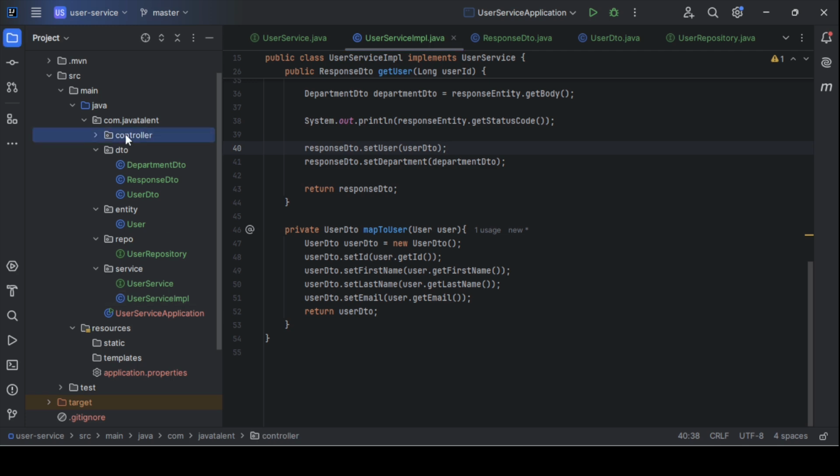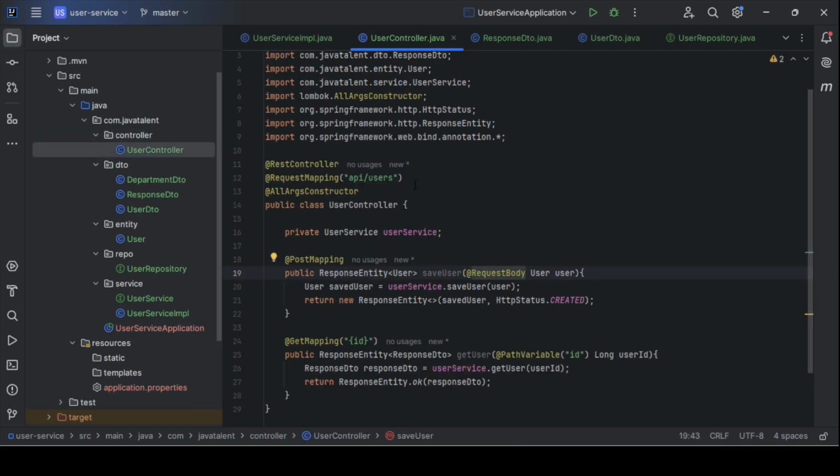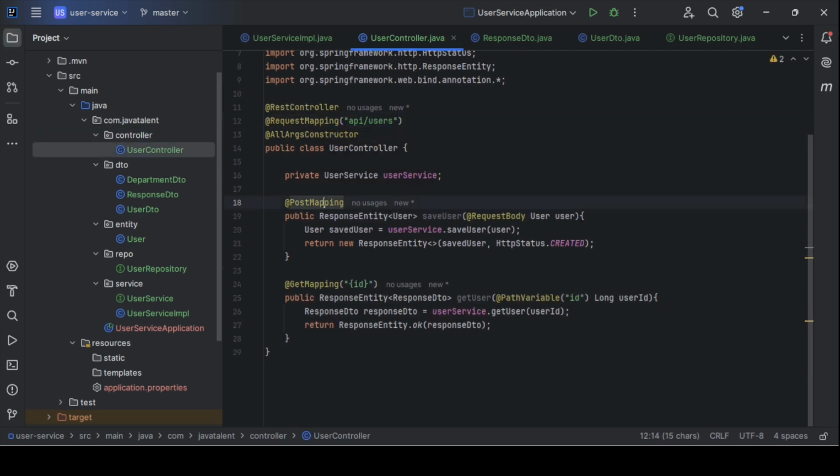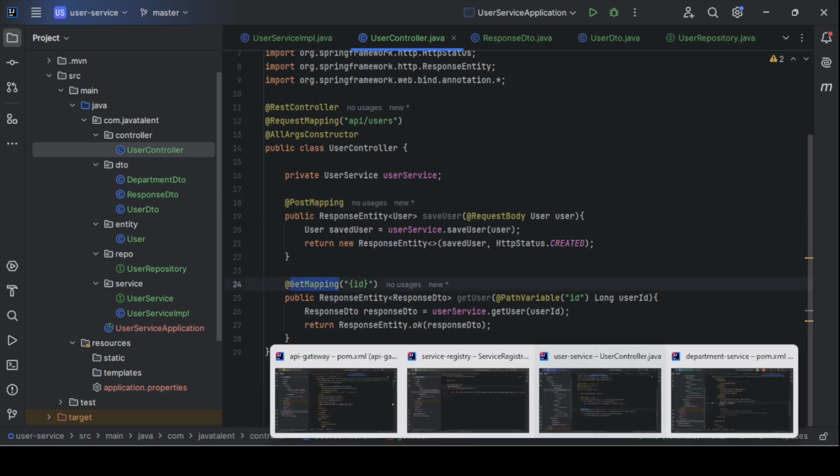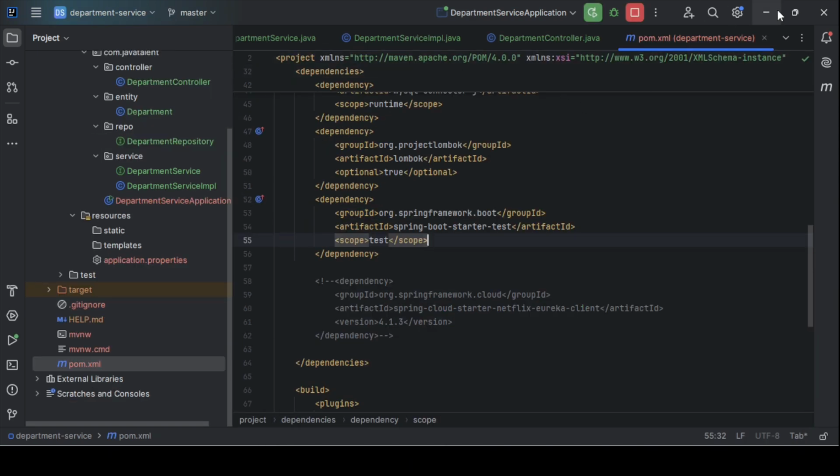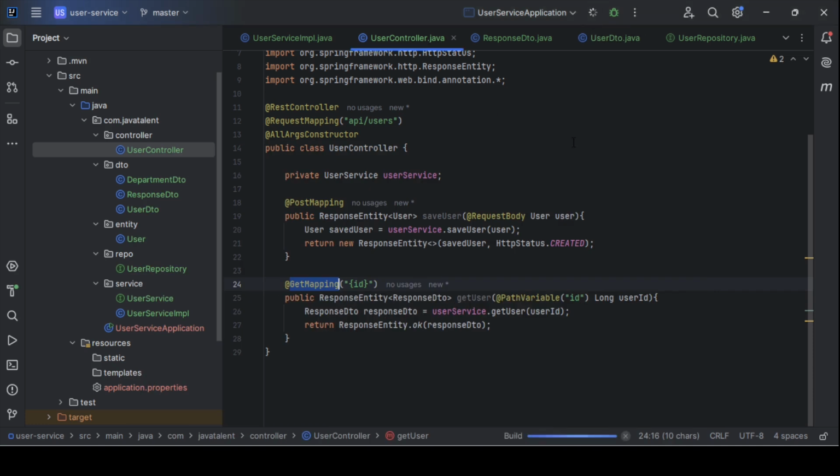Perfect. Now in the controller layer, same thing: API users, one is post mapping and one is get mapping. So let me run this application. My department service is already up and running. Now let's run this application. It will run on port 8082, and let's see what response we get here.